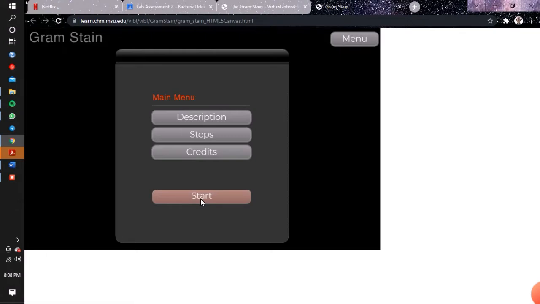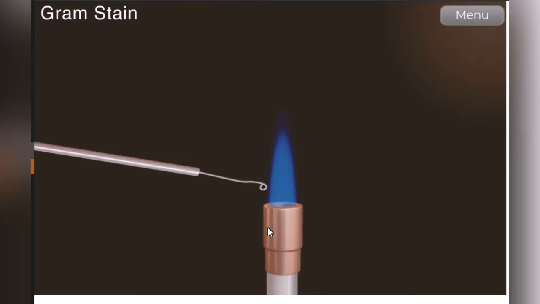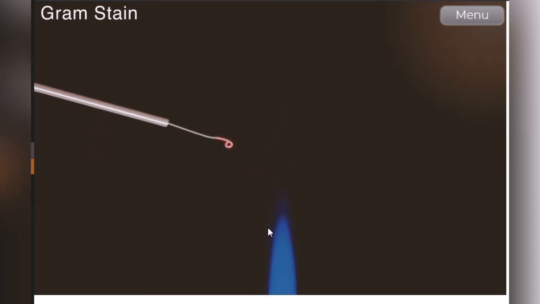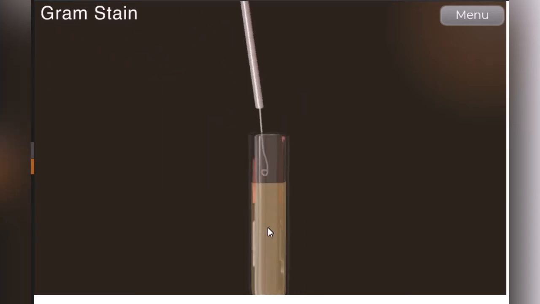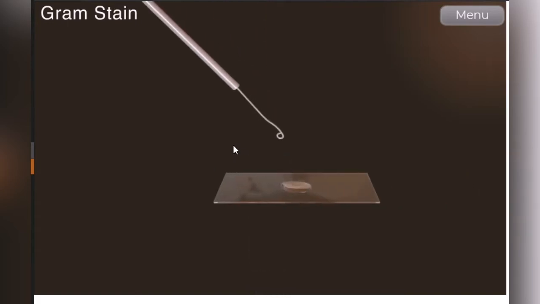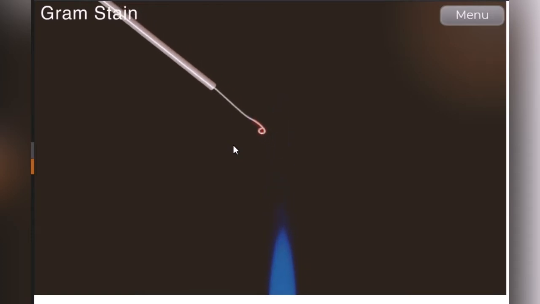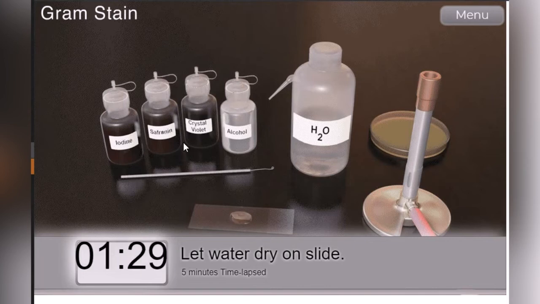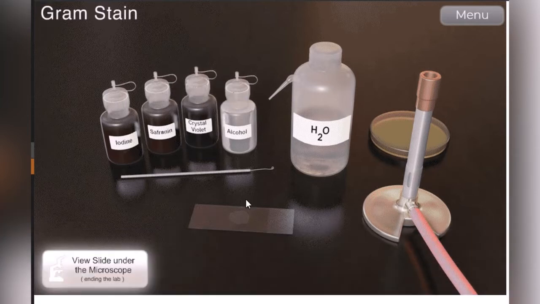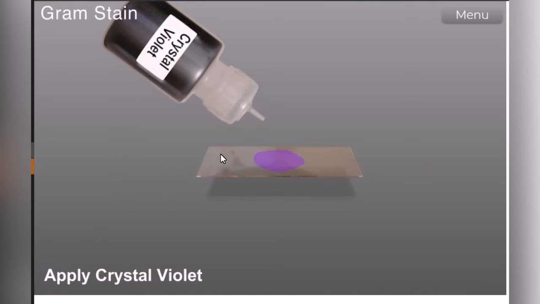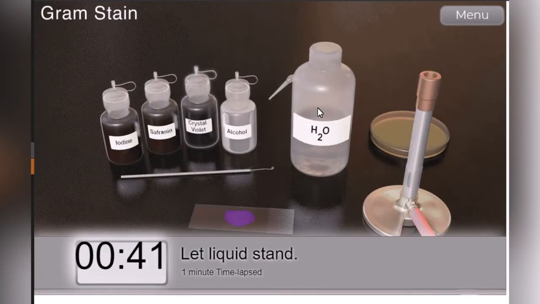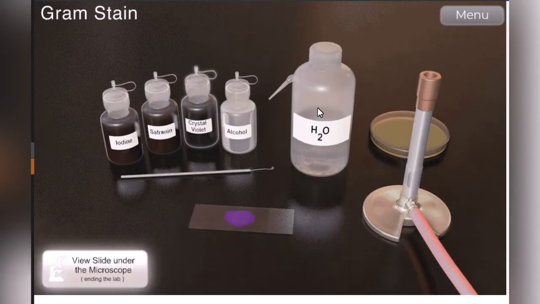So first, the procedure: heat the inoculating loop for sterilization purposes, and then take the sample and gently place it on the slide. Again heat the loop for sterilization, and then let the slide dry for 5 minutes. Float the slide with crystal violet for 1 minute. After 1 minute, rinse with water.